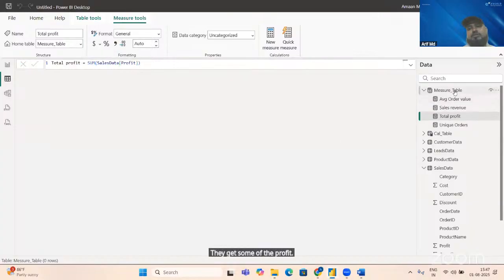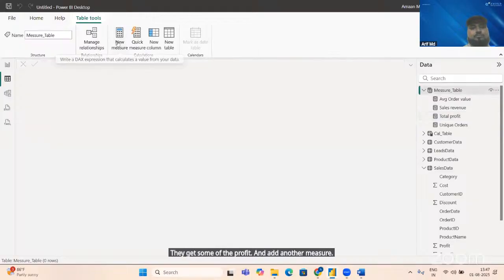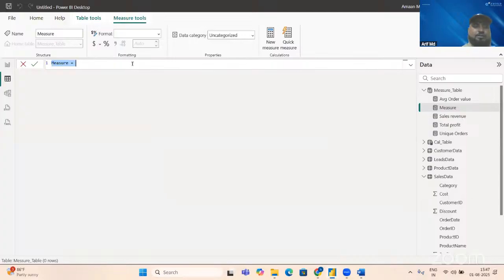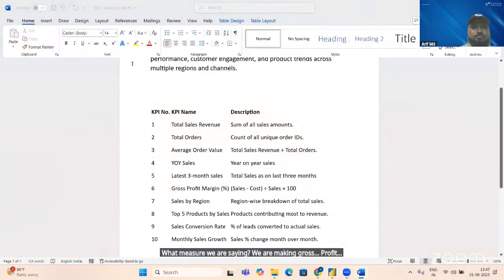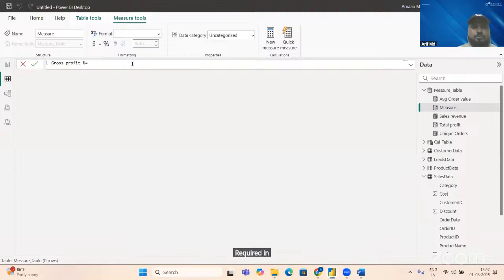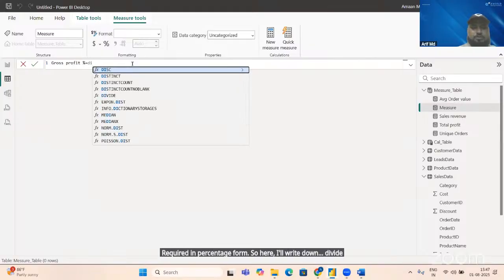I'll add another measure. What measure are we making? We are making gross profit percentage. We require it in percentage form. So here I'll write down divide. You can write down divide also.